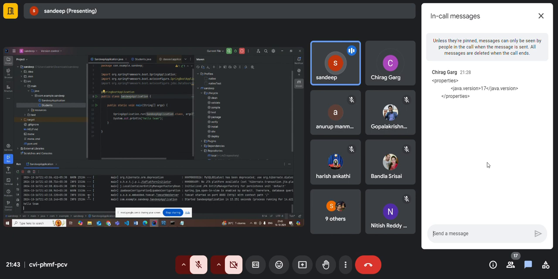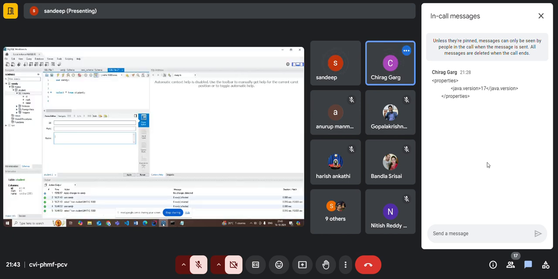Okay, Chirag, it's running. But can you go to your MySQL Workbench? It's created, right? Yes. The table students. Now do one thing. Go to your entity in the code.